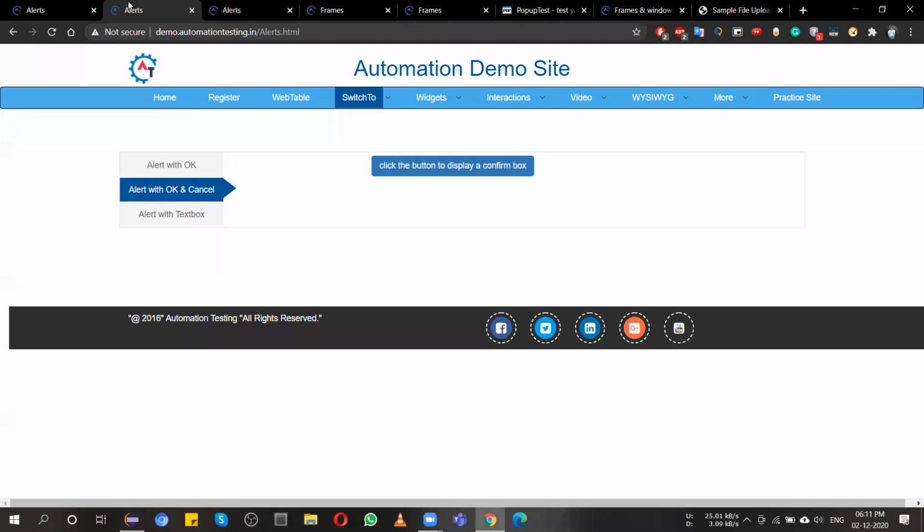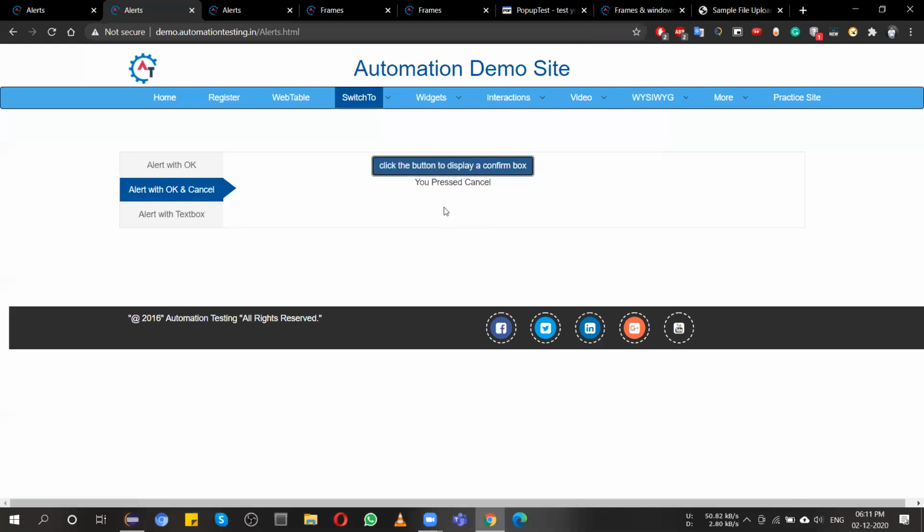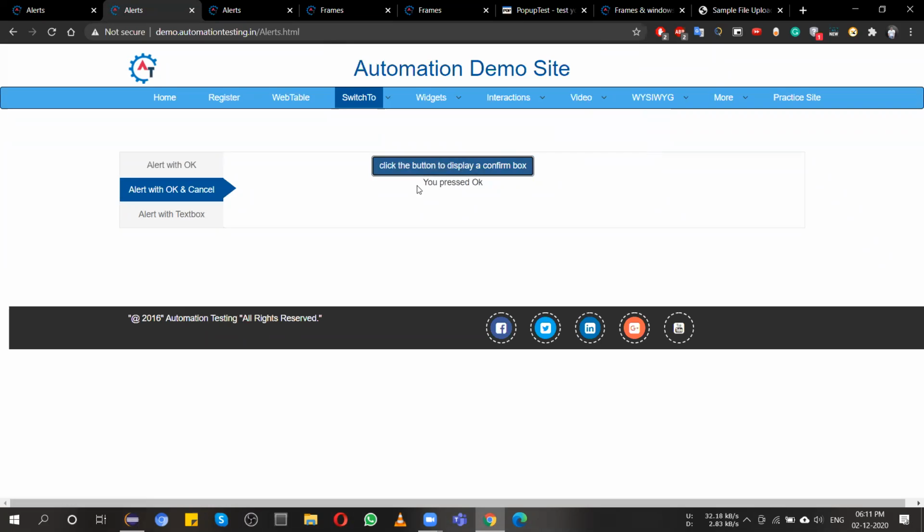Now the second scenario for this JavaScript alert is this. Here, if you click on this button, you'll see some different text and two different options: one is OK, one is Cancel. If you press Cancel, it prints here that you pressed Cancel, and if I place on OK, I'm accepting the alert.